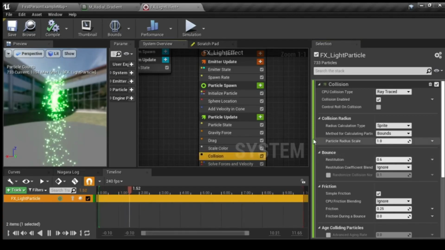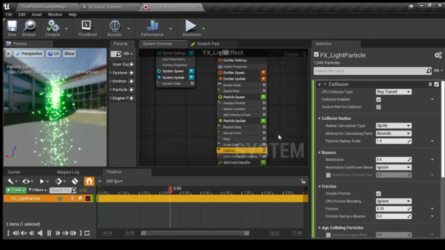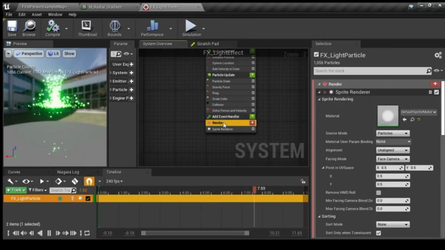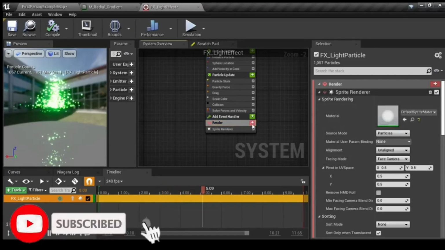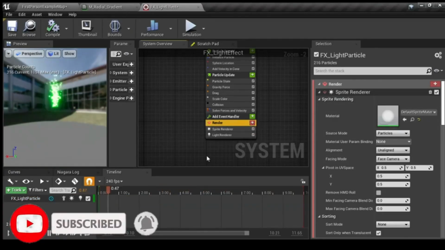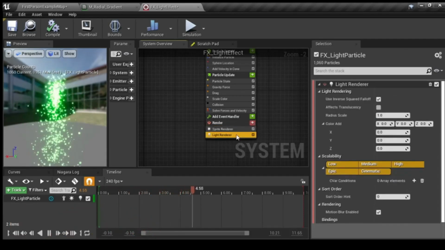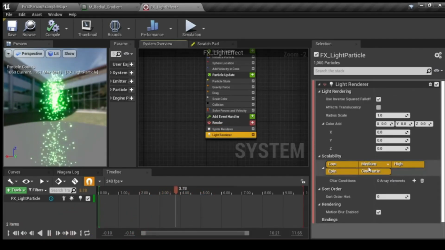Now you will add the light renderer to the fountain effect. In the system overview, click the render group to open it in the selection panel. Click the plus sign icon for render, and select light renderer. Set the radius scale to 5.0. This determines how far from the particle spawn point the light spreads. So do light renderer settings.